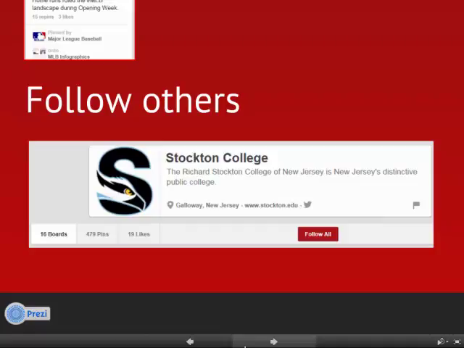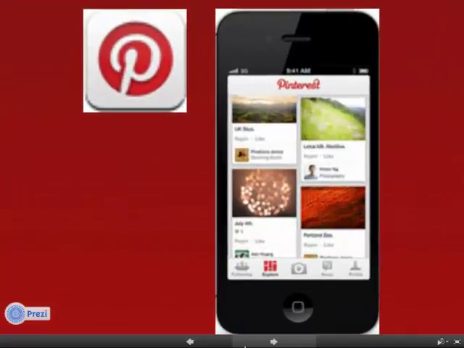The other way to add pins to your board is to pin directly from the web using your computer, your tablet, or your cell phone. On your computer, you can add a Pin It button to your web browser, which allows you to pin any web page that contains a graphic. With the Pinterest app on your cell phone or tablet, you can take a photo and pin it instantly.